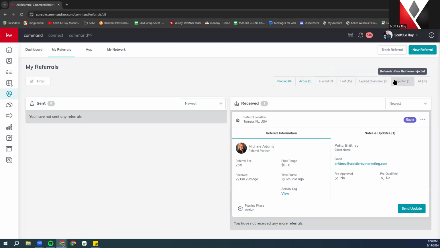Now these could be expired, canceled, or rejected. This could also mean that you rejected them, or it could mean that the other agent rejected them as well. So this is for both sides of that. All right, next we have our referral map.